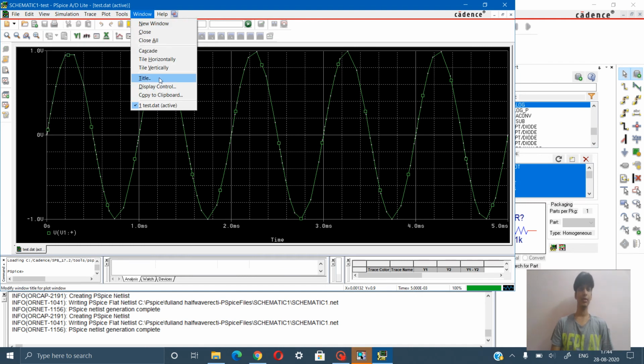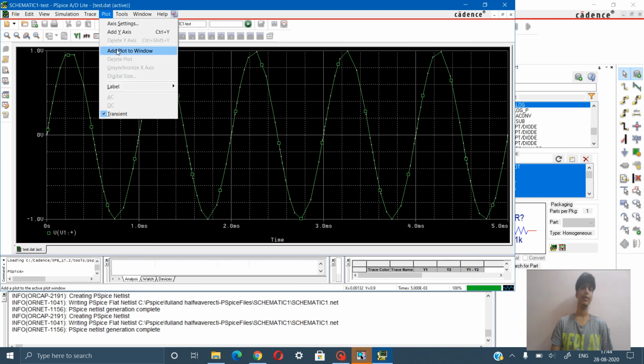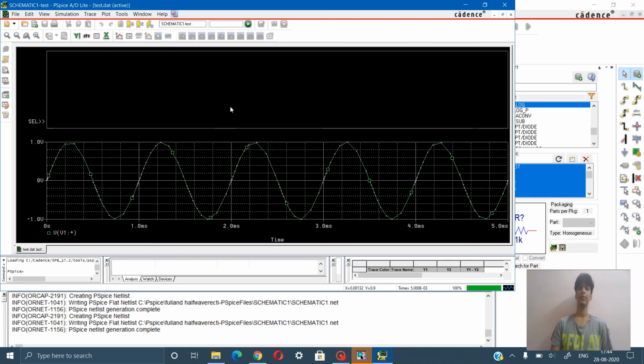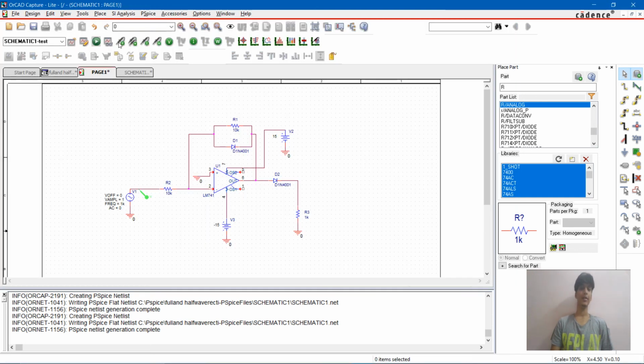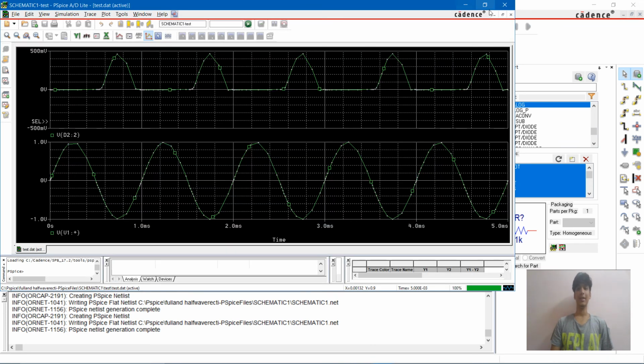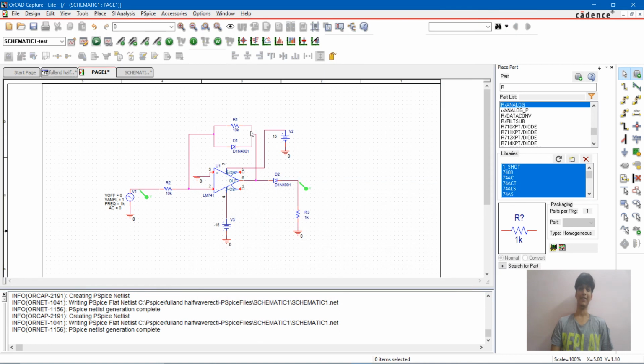Go to plot, sorry, go to plot, add plot to window. Go back to the page and add another voltage marker over here. Getting both of them in green color. If you want to get it in another color, just add another marker over there. And remove this one.